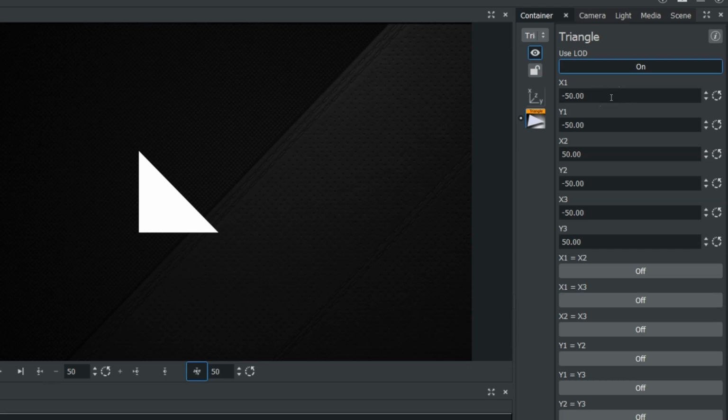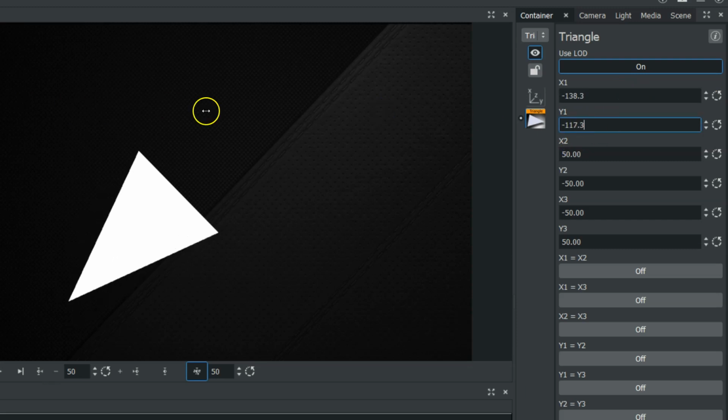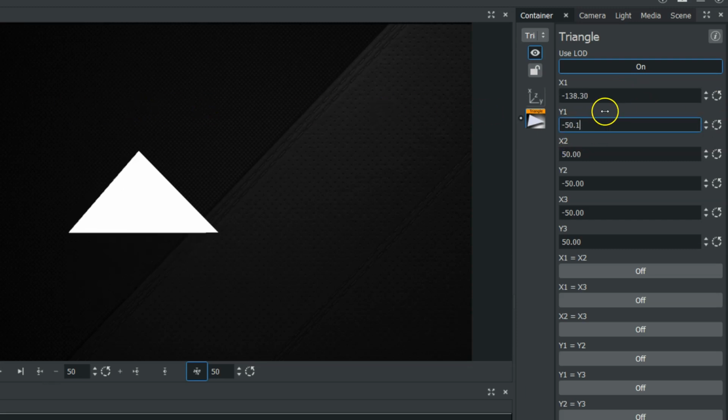Number one, we have an X1 factor, and you can see it's set to -50 by default. So we can take this point on our triangle and adjust this to wherever we need it. There's also a Y1, and this will adjust the Y point on that triangle. And then we also have the X2 and the Y2.